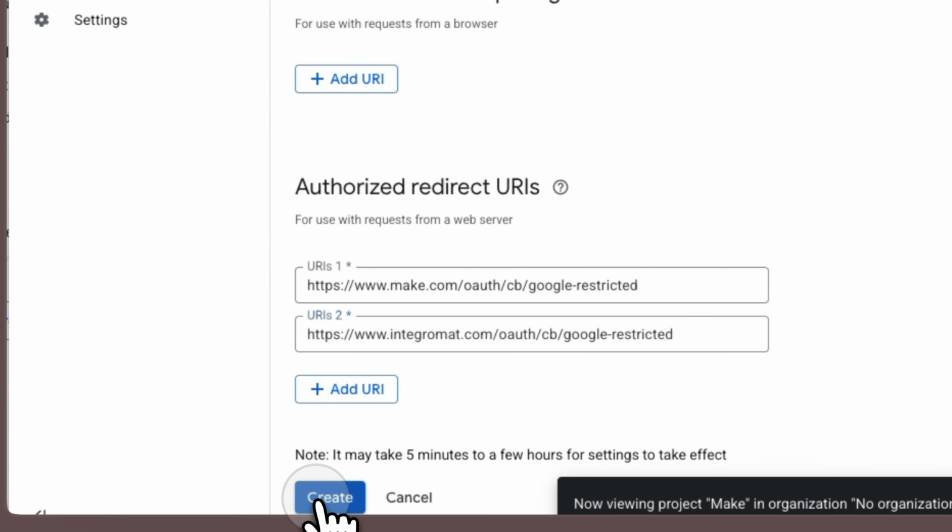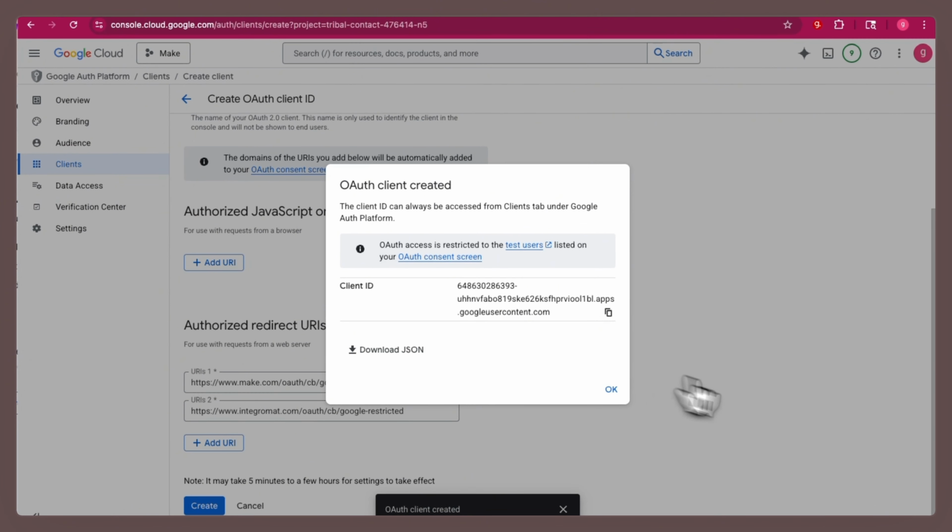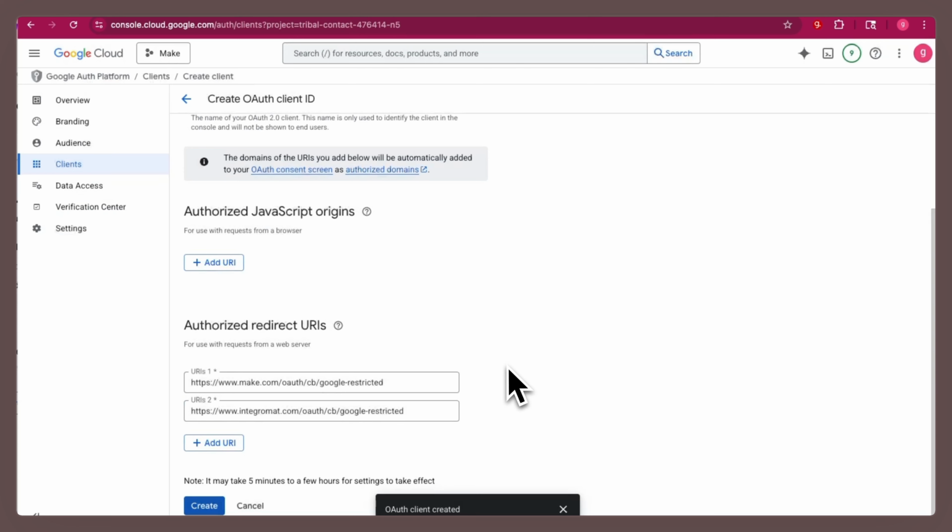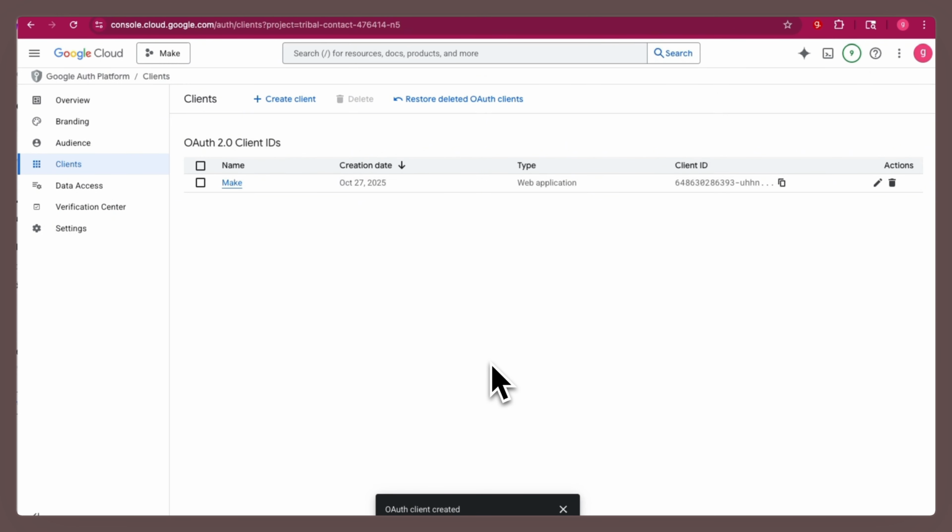Click Create. You'll now get a client ID and client secret. Keep these safe. You'll need them shortly. They're also stored in your Google Cloud Console if you ever need to retrieve them.